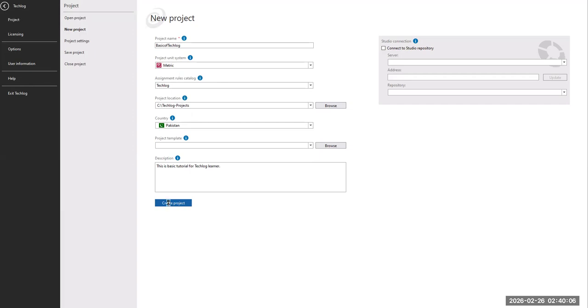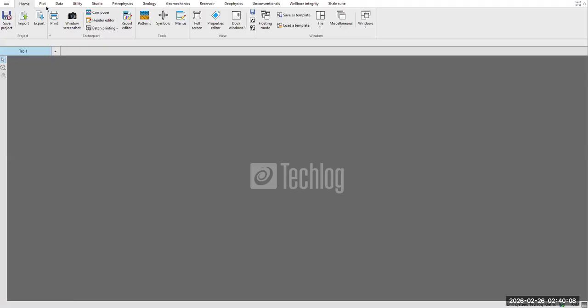As soon as we click create project, you will see a window with all the options active and available, and we can get started with using the software. So I'll go through the menu, and step by step, you will see how I'm working with it, how I'm loading the data, and how I use different options when those are required.